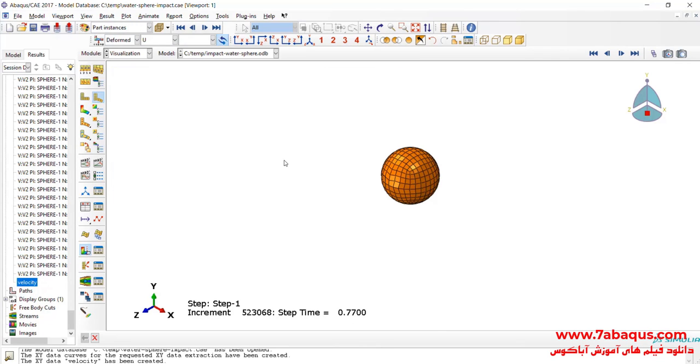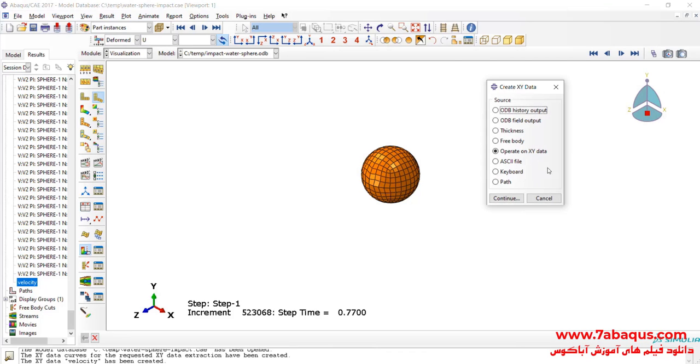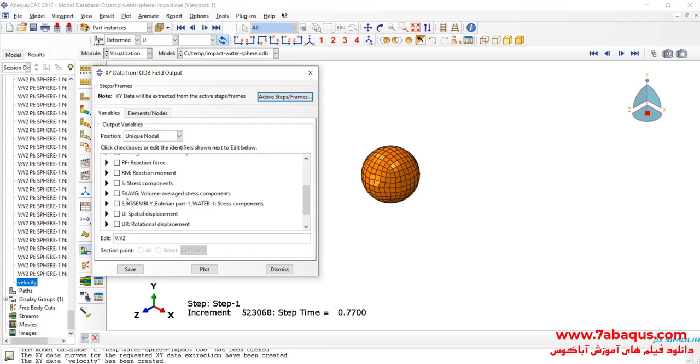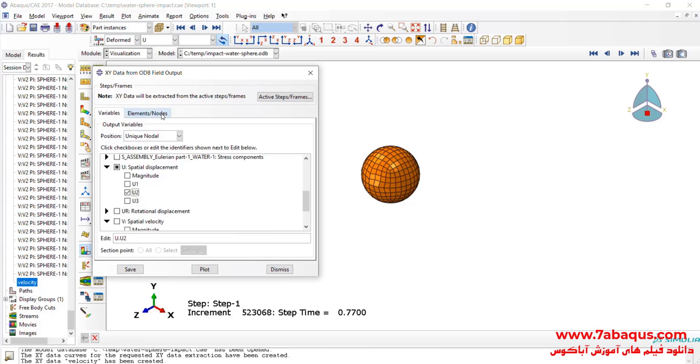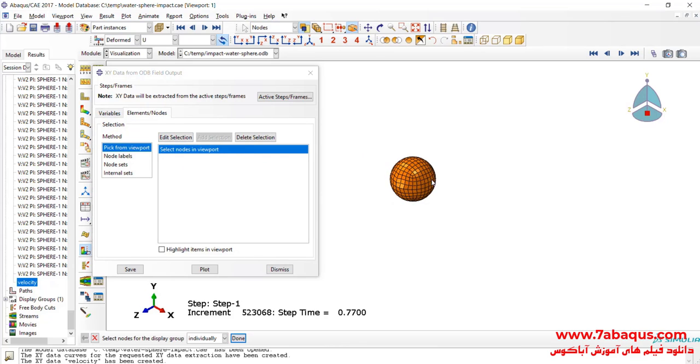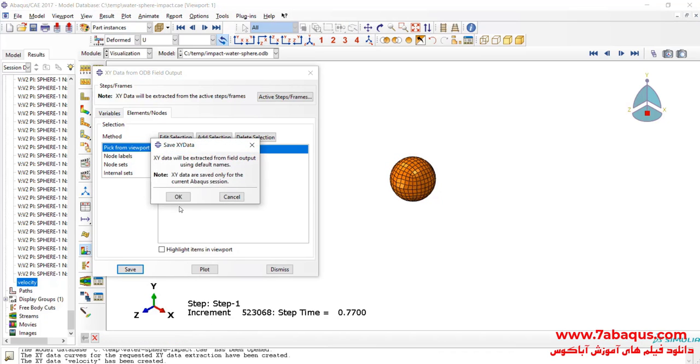In the next step, we intend to draw the diagram of the sphere displacement. To do so, I will click on Create XY data, select ODB field output, and continue. Here I will select U2, then click on Edit Selection, select the whole of the sphere, done, and click on Save.